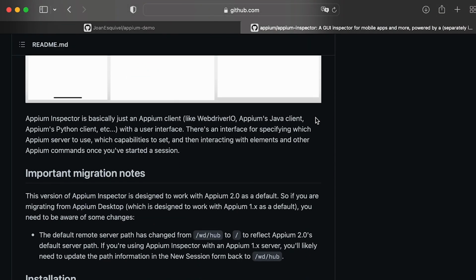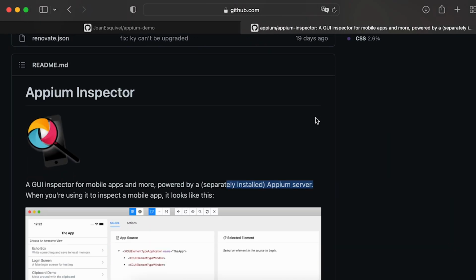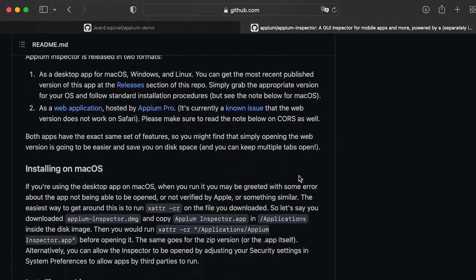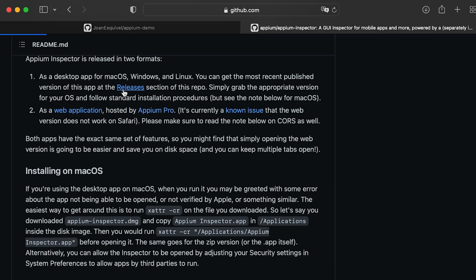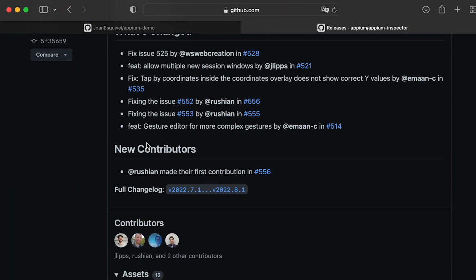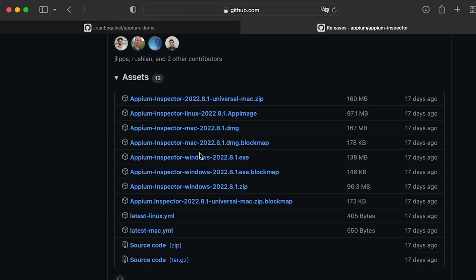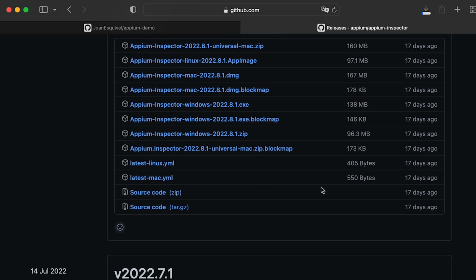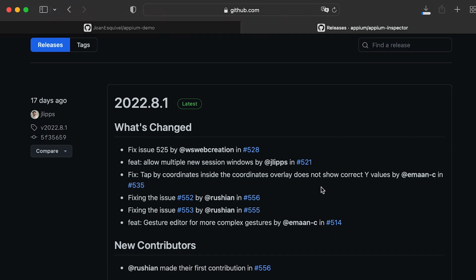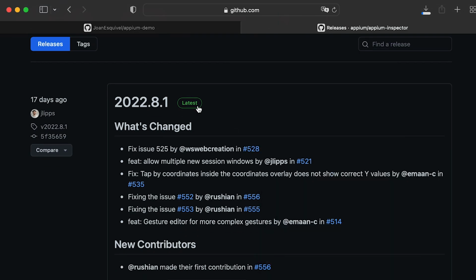Okay, with this said, you can come here to the releases part. Let me see where it is. There it is, the releases, and you can download the Appium Inspector for your operating system, right? So if you want to do it as well, you can download the same version. And I recommend you download the latest version to get this installed correctly.